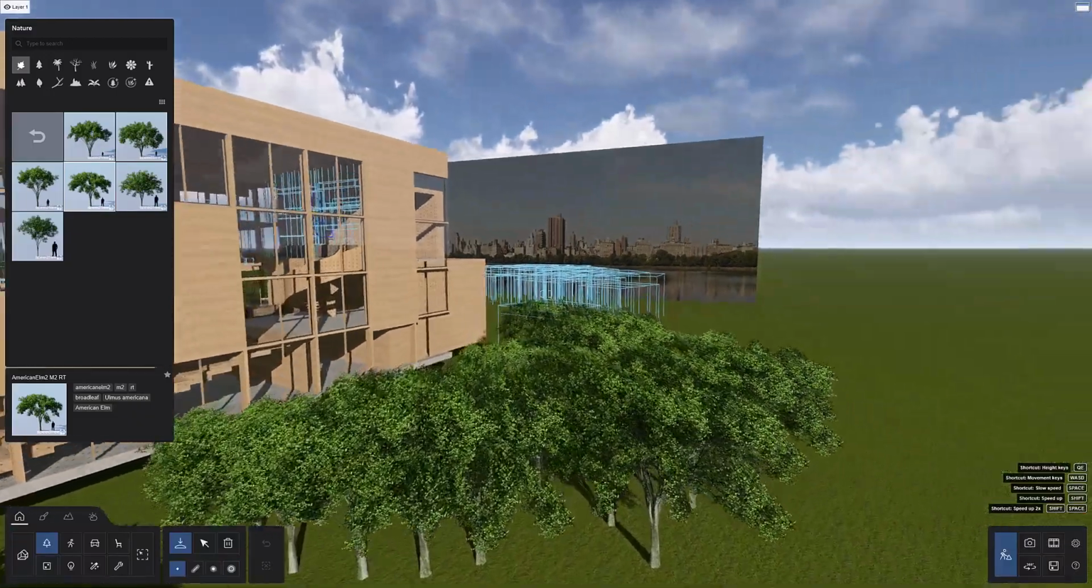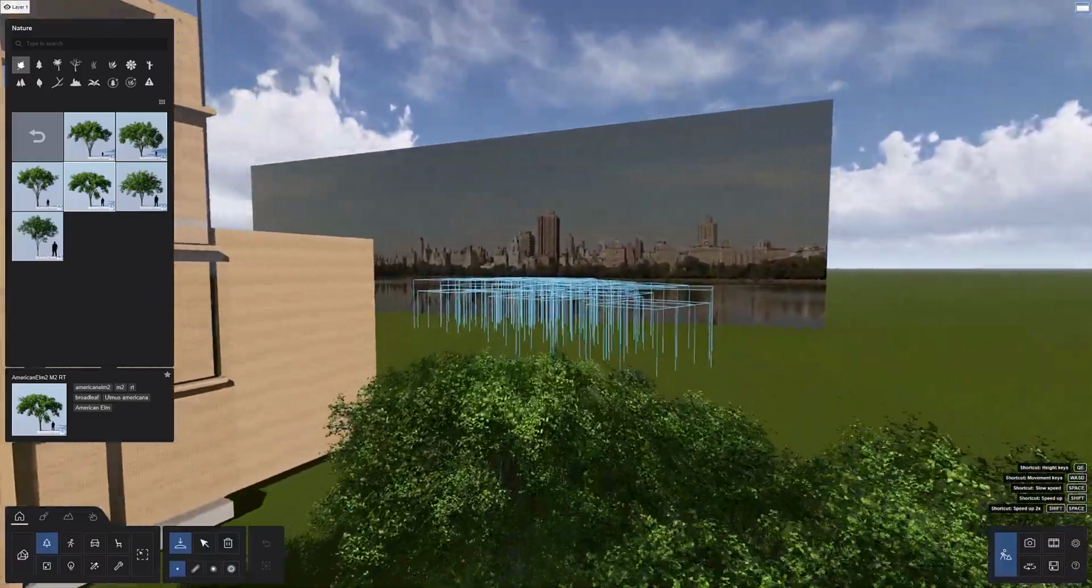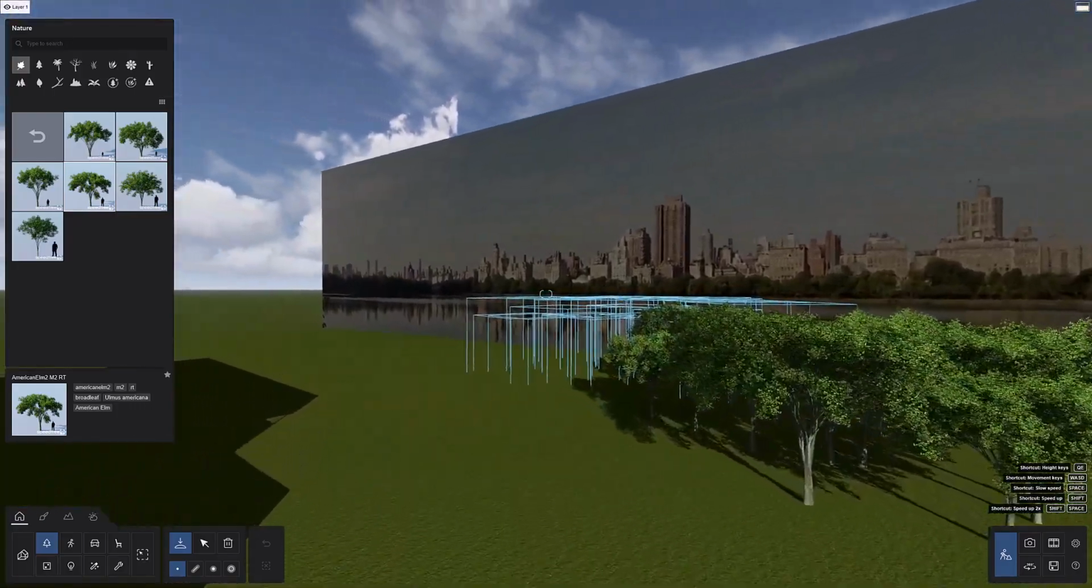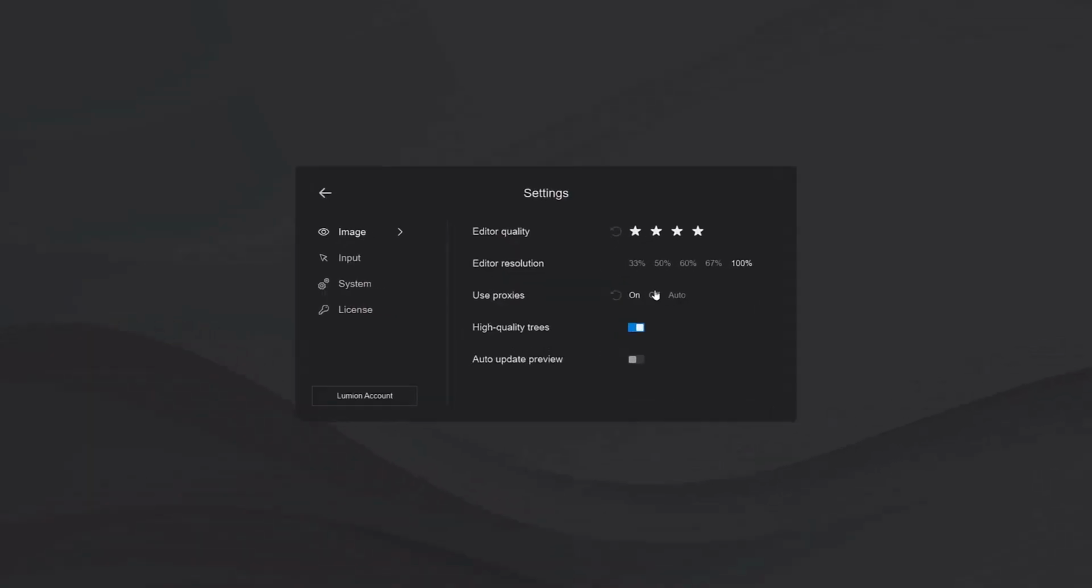As I navigate, you see the proxies kicking in? They keep the screen frame rate up and your frustration level down. If you're headed into a client presentation or showing a live walkthrough, remember, you can disable proxies in the settings here. With these powerful placement tools and extensive library, your model will go from barren to lush in minutes.